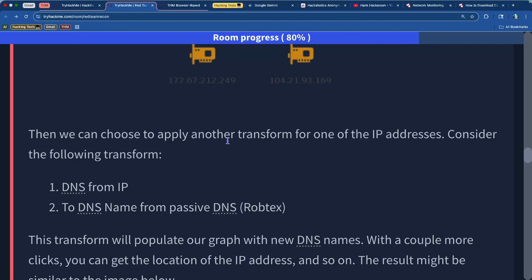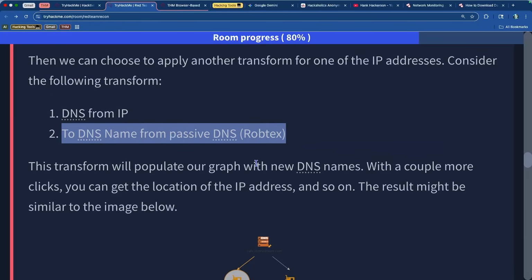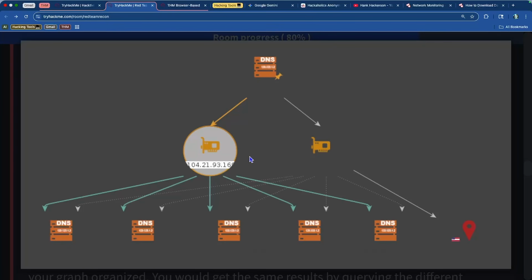Whatever. All right. Then we can choose to apply another transform for the IP address. Consider the following: DNS from IP to DNS name from passive DNS, which is raw text. So this is way more like a legit mind map. This is substantial, right? You start with this initial one, and underneath that it says cafe@thmredteam.com, and then this one goes to the IP, and from this IP we have a bunch of other DNS. And then this is another IP, and from that we also have a bunch of other DNS. Very, very interesting. And then at the bottom right here, it actually gives the names of it.